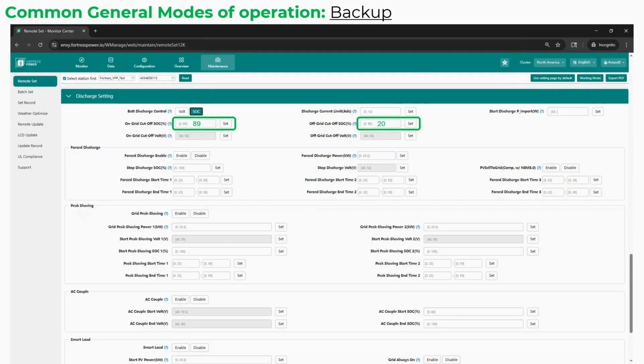Meanwhile, in the off-grid mode of operation, when the grid is unavailable and the home is only dependent on the PV and the batteries, the off-grid cutoff is set to be 20%. That is because Fortress Power does not recommend discharging batteries below 20% state of charge.